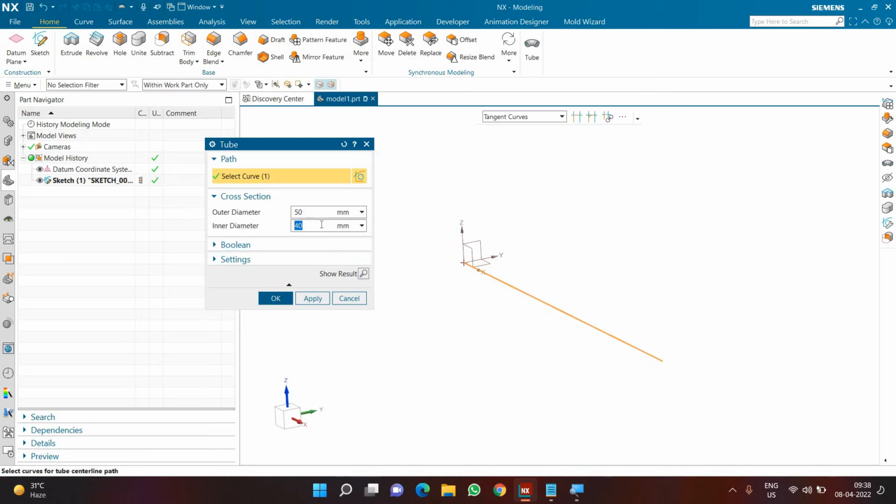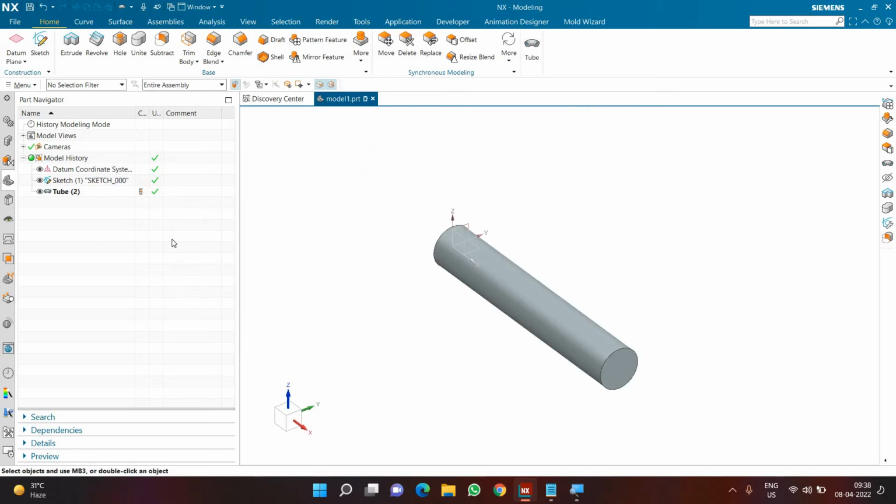Now the inner diameter cannot match the outer diameter, so it is not allowed. If both are 50, it is not allowed. The inner diameter cannot exceed the outer diameter, so the inner diameter must always be less than the outer diameter. That condition is always there. Inner diameter can be 0, but it cannot be more than the outer diameter. So that is a basic condition provided by the software. Because we cannot match the inner to the outer, we cannot create a sheet body as an output. So this is how it works. I hope this particular part is clear.